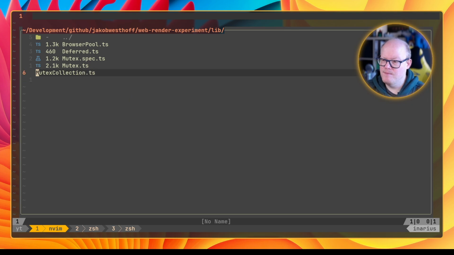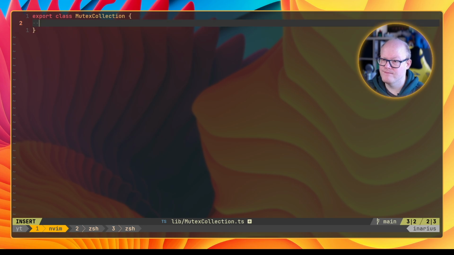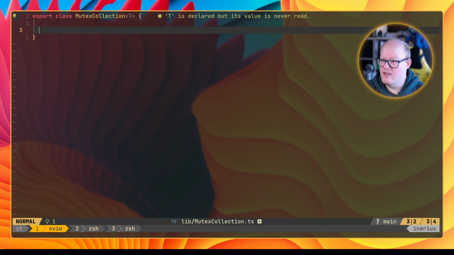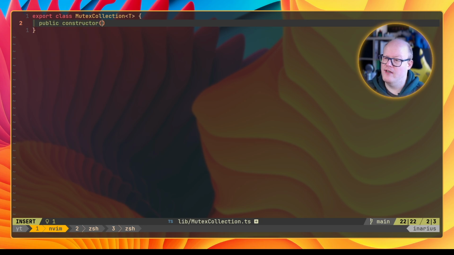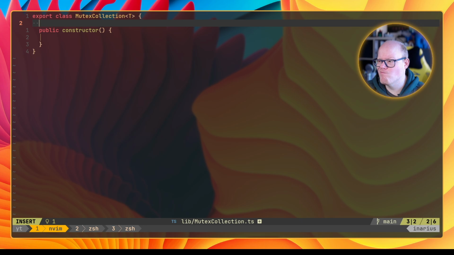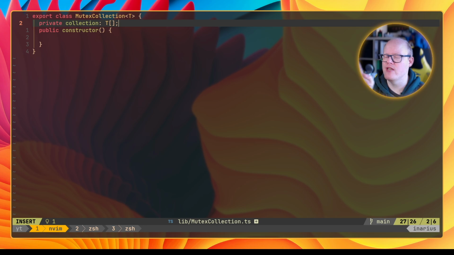So the idea here is that we actually want something like export class MutexCollection. It's a collection over the type T, of course. First of all, we have some sort of public constructor, and we have something like private collection, which is simply an array of type T. Maybe we will change that. Maybe those need to be mutexes of type T, and we will see.